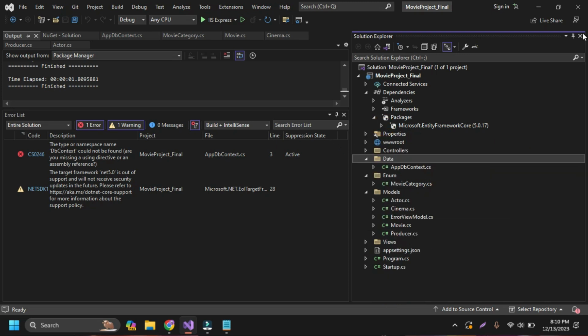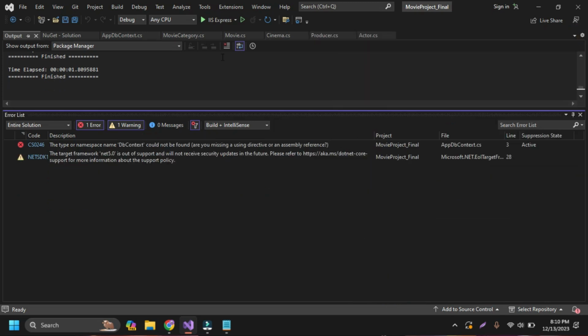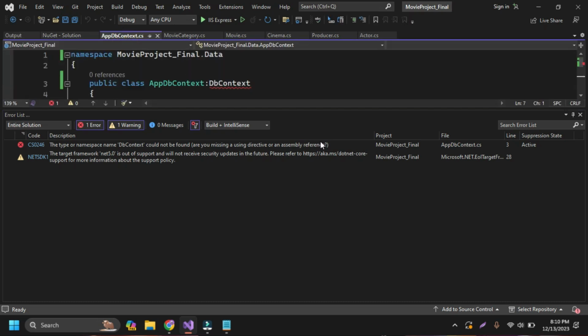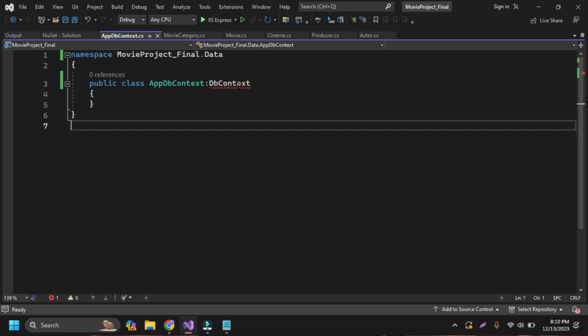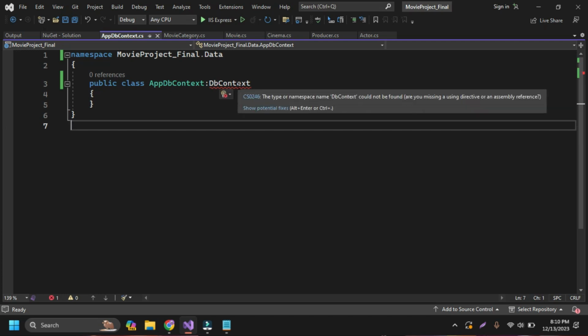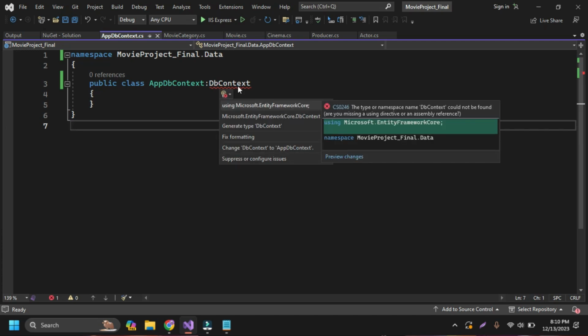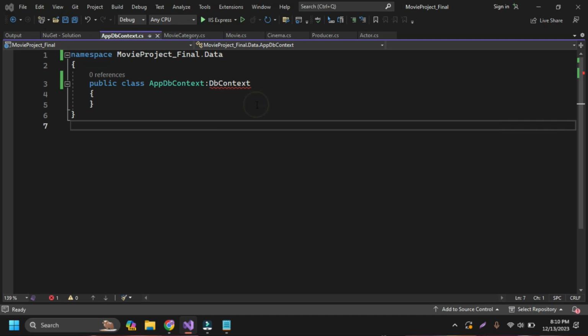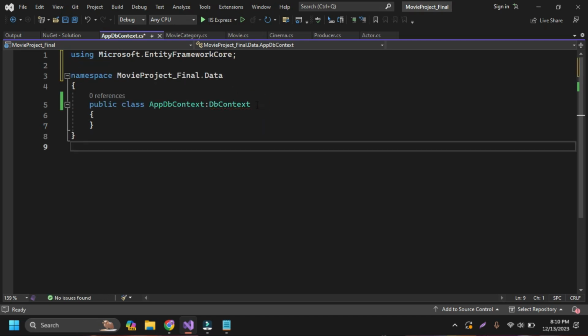Before that, again go to the FDbContext.cs class, cancel this, and hover the mouse over here by pressing Control and dot, or whatever shortcut key you have set. So just type using Microsoft.EntityFrameworkCore. After typing this, our error has gone from here. Okay, you got why we need these packages. So I think it's clear now.